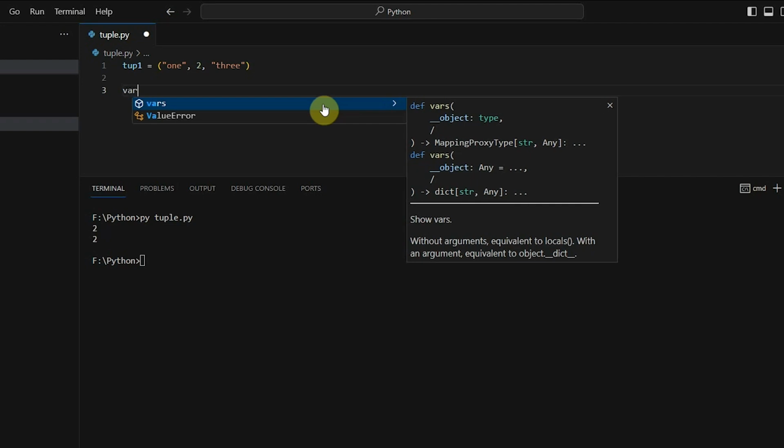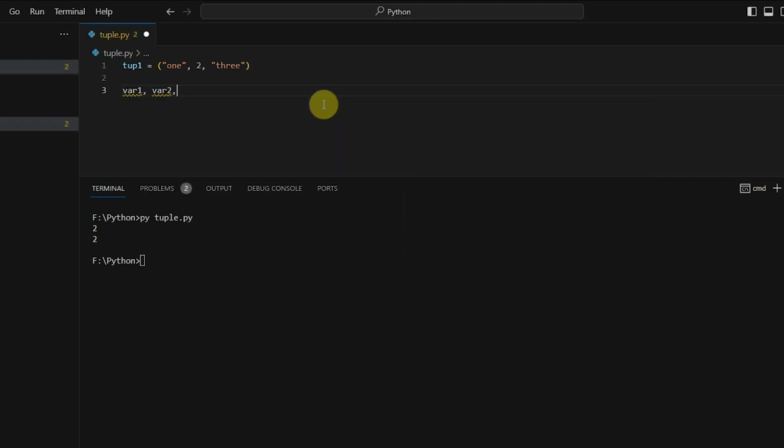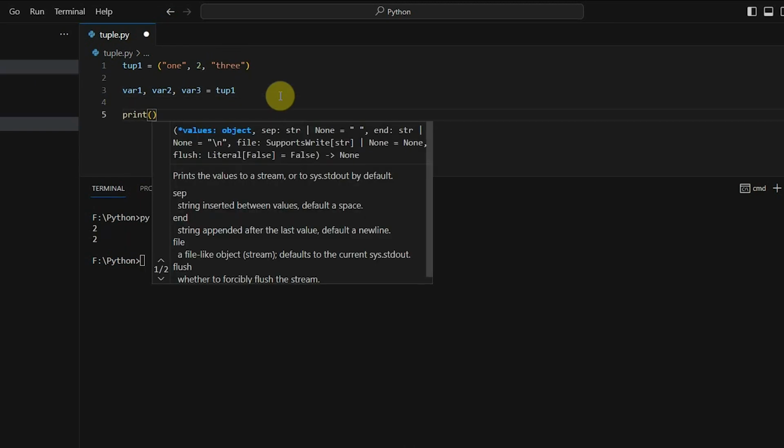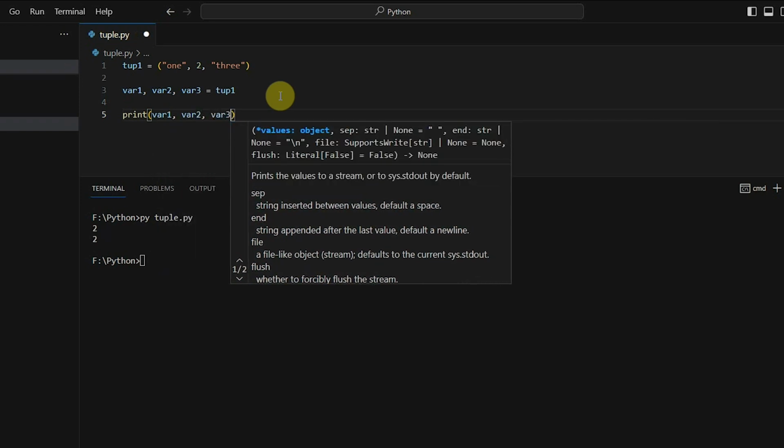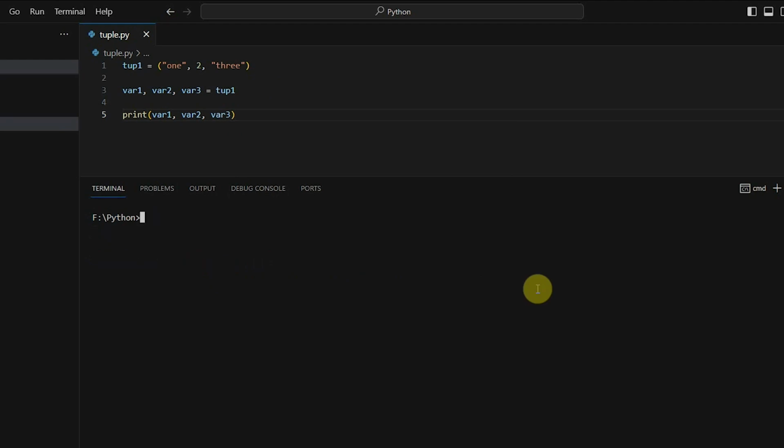So that is like if I have var1, var2, var3, and if I assign these in one shot with tuple 1. So now what it does is it unpacks this and assigns the first element into first variable, second element into second variable, third element into third variable. If you want to verify that, you can just say print var1, var2, var3. So let's see what happens. You can see 3 variables have been assigned with 3 element values. So this is called unpacking of tuples.